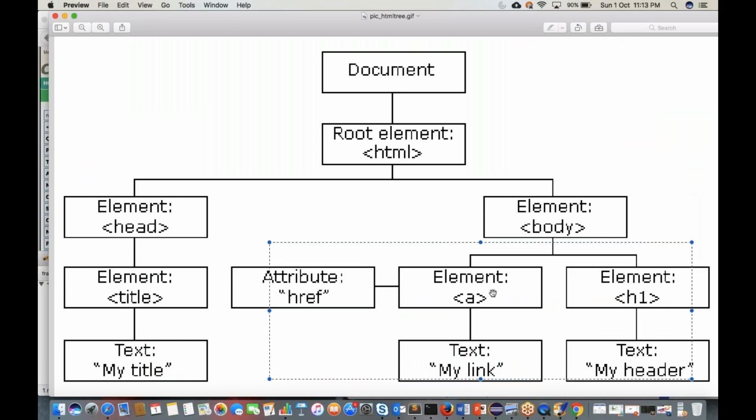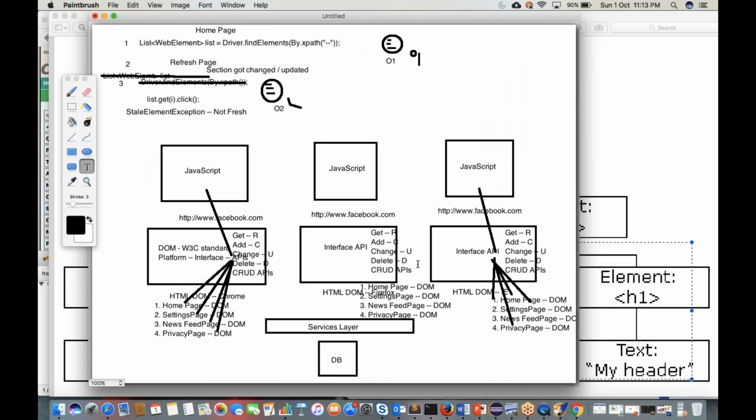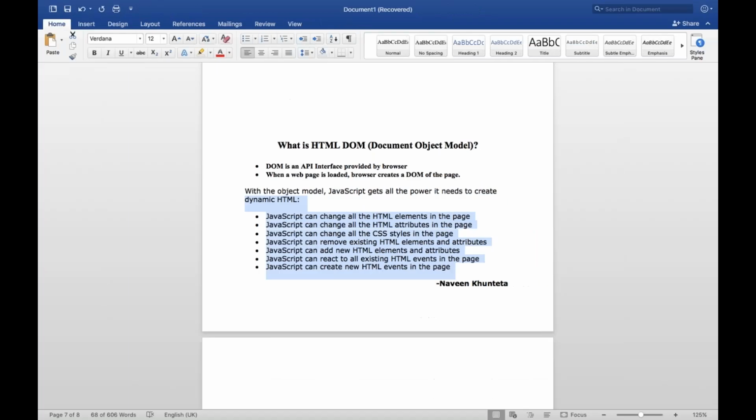Okay, but the concept of DOM is that it will provide one provision. What kind of provision will it give? It will give different powers to JavaScript. JavaScript can get all the elements, change the elements, delete the elements, delete the element properties, update the properties, and add different elements to create dynamic pages. So this is very powerful, and always remember these 3-4 points.